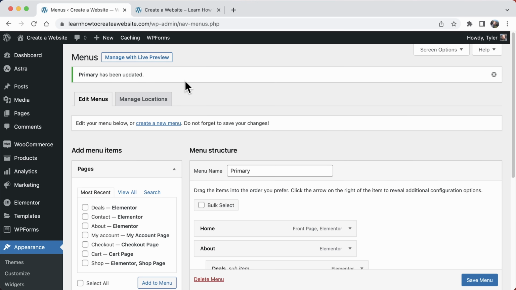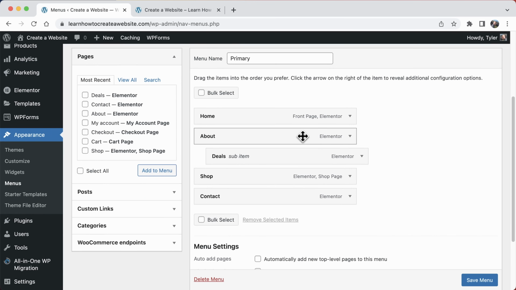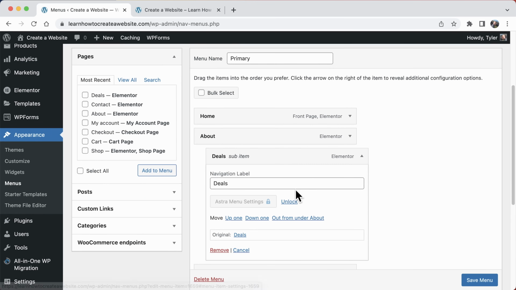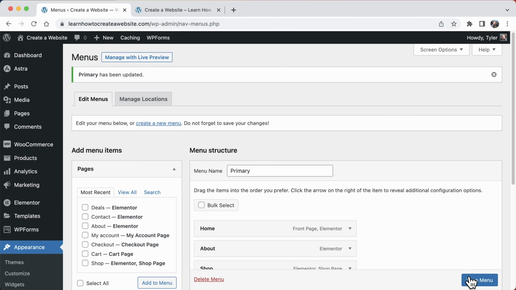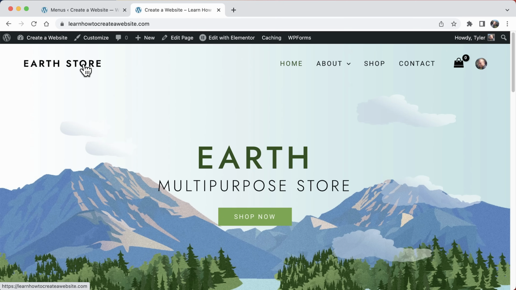All right, but maybe we don't like that at all. So let's go back and let's go over here and press this down arrow and let's remove this page altogether and we can save that menu. So that's how you would remove pages from the menu. And now if we go back to our website and click on refresh, we can see that that is gone from the menu. All right, so we can exit out of there and that's how you create pages, that's how you duplicate and copy pages, and that's how you add it to the menu.